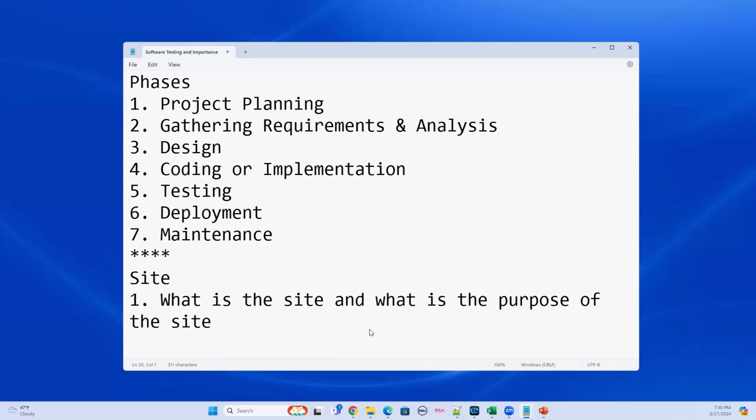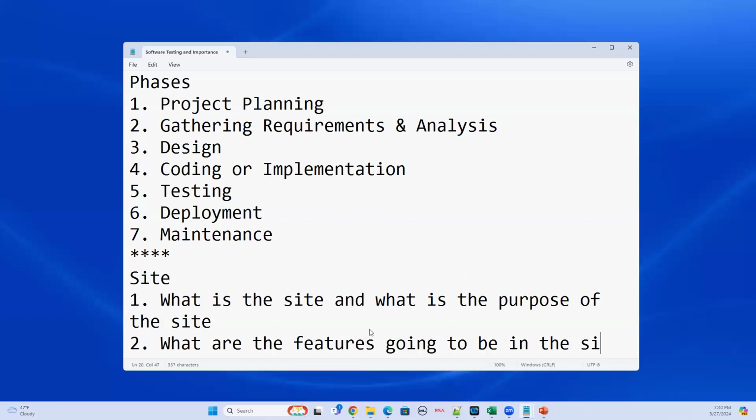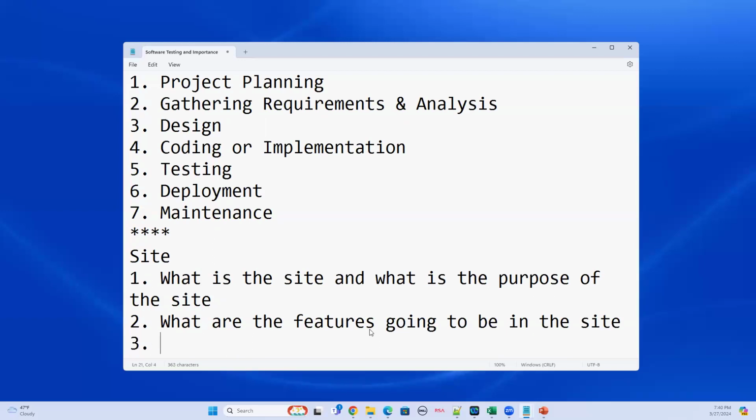That we are going to cover, for example. And then we are going to have what features we are going to have in the site. When I say site, it's a website. So what are the features going to be in the site? And the next one is design. Design, when we say, is the look and feel of the site.